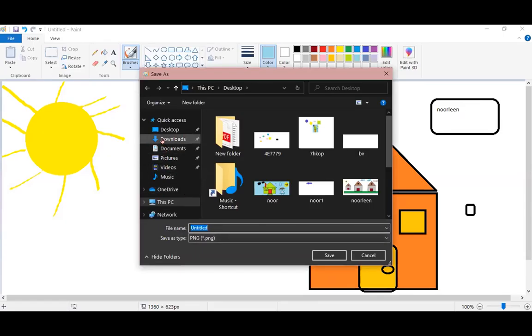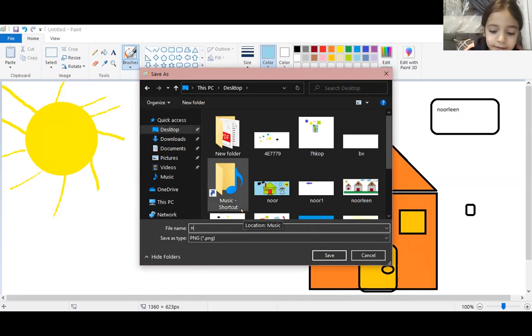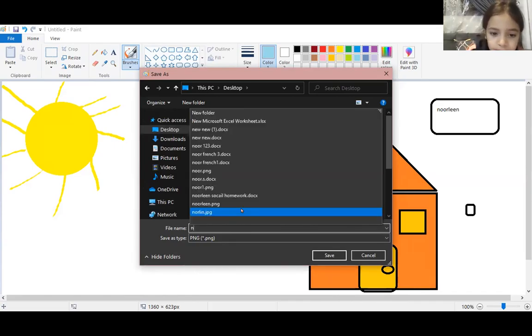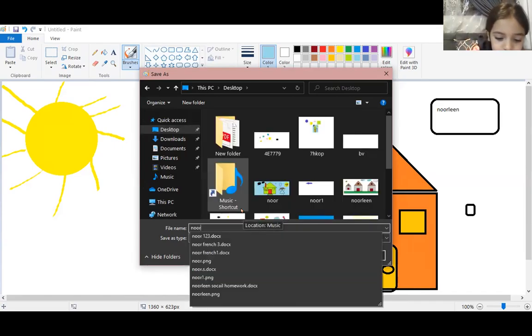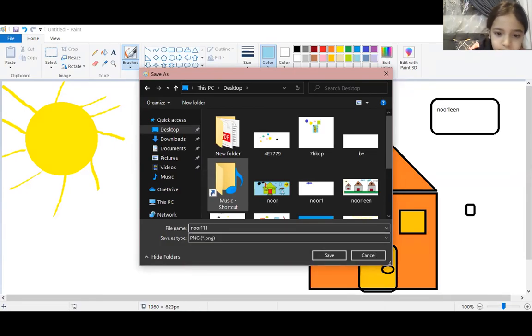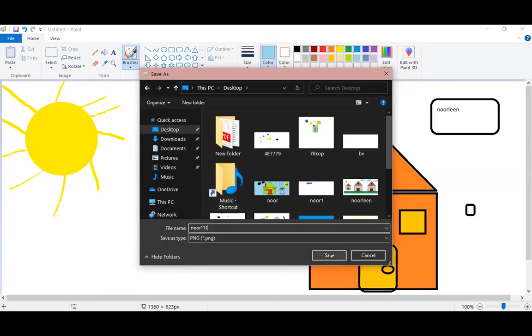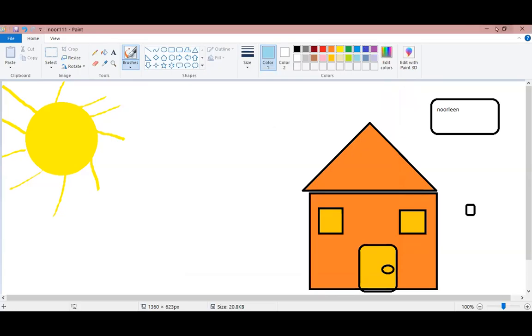Yes, click it. Choose the location. Okay. And what name do you want? Nurlain. Okay, Nurlain, and save. Good job, Nurlain. Thank you and bravo. Thank you, teacher.